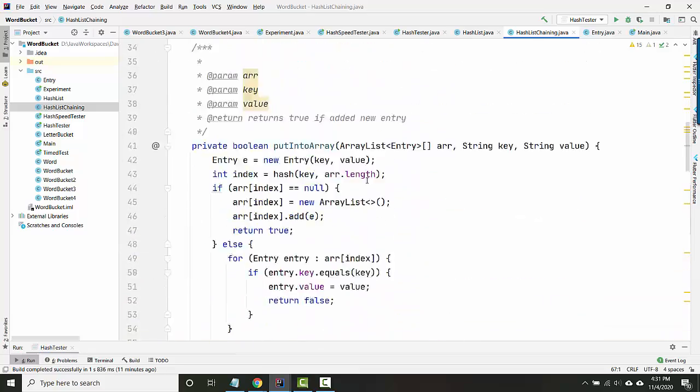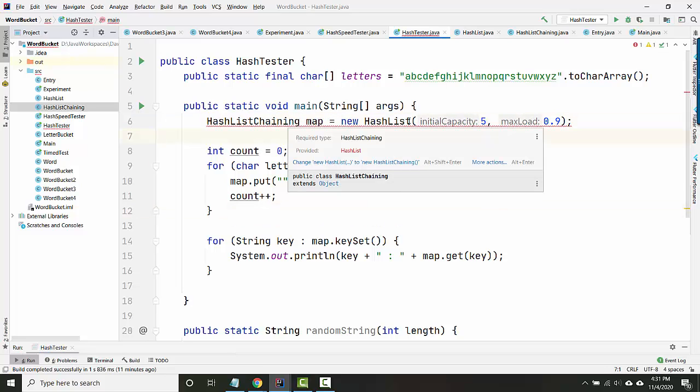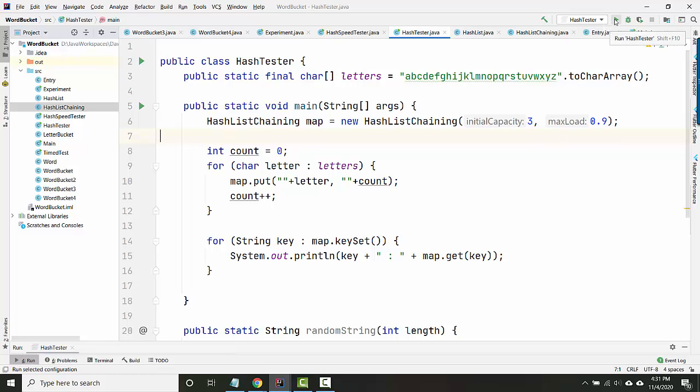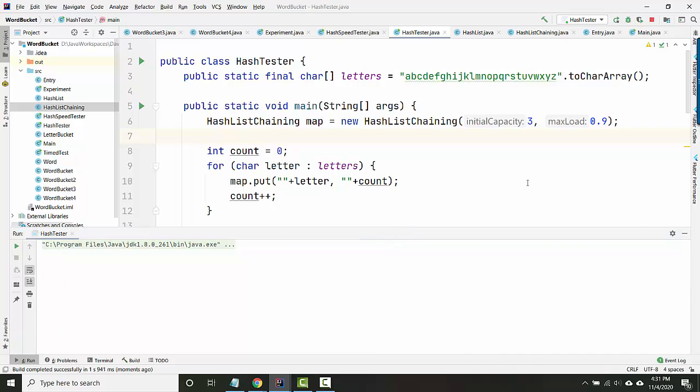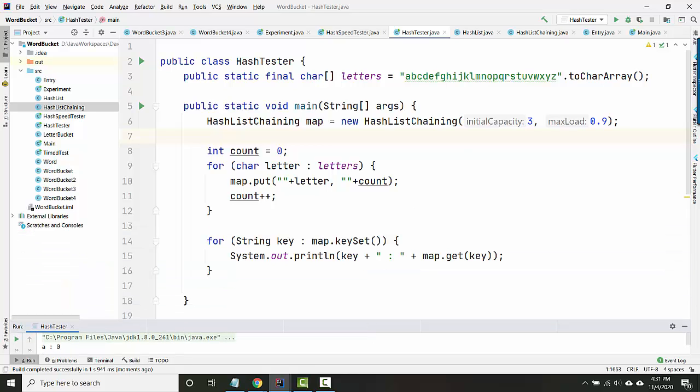Let's go ahead and test it now. So I'm going to go to the hash tester, except now I'm going to rename this hash list chaining. And let's make the initial capacity, sure, let's make it 5. Let's make it like 3. And let's run it. Okay, interesting. It's working, but I want to see the chaining happening just to be sure that it's working.